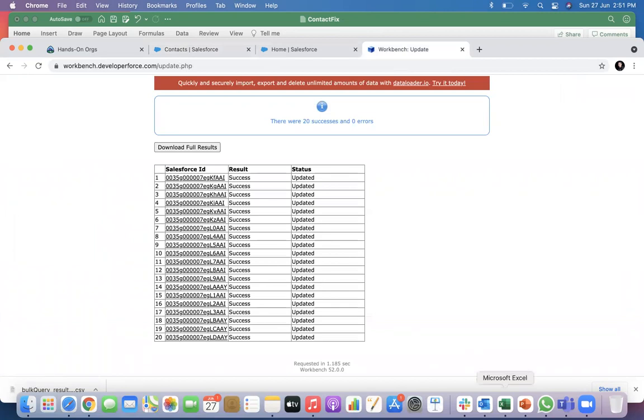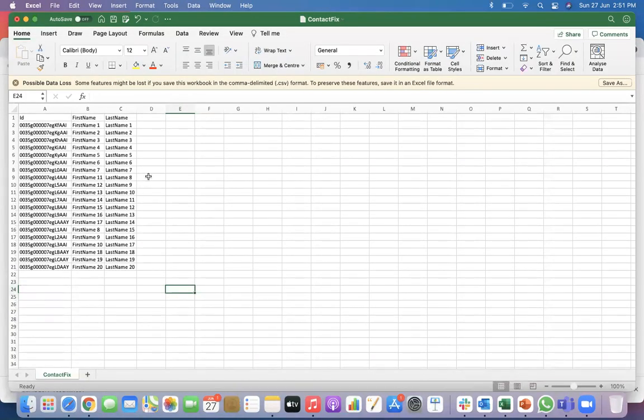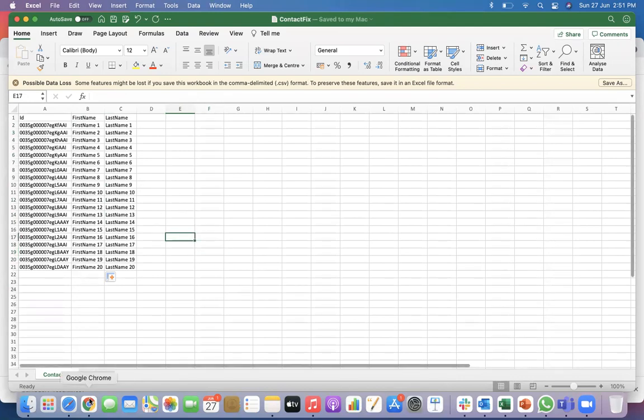Yes. Did we update correctly? We did not update correctly. So this has to be fixed also, right? Control S. So now everything is in line.